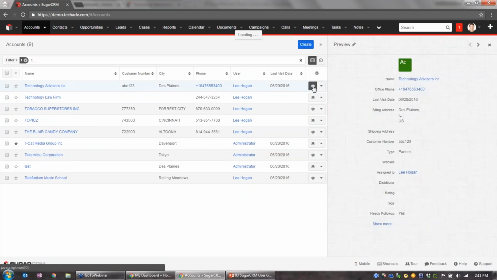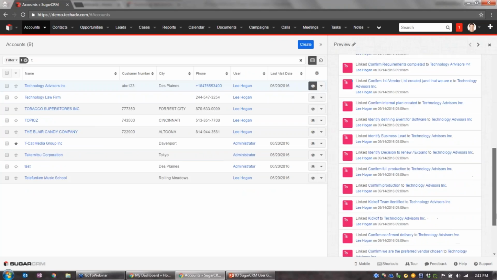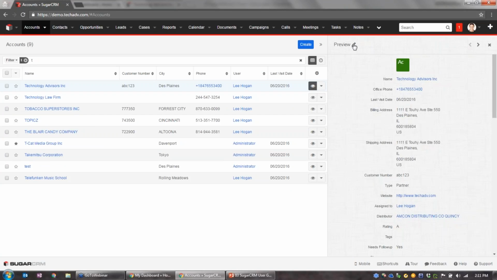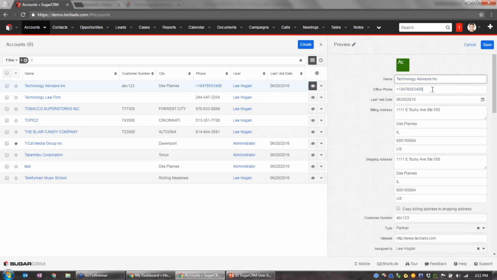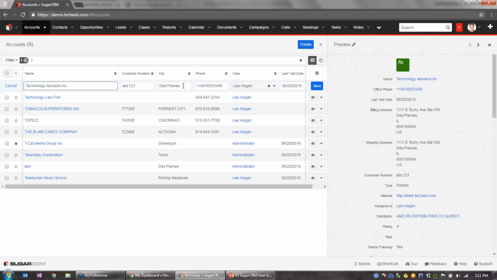In addition, I can click the preview button here and see every single piece of history about this record without even having to leave this screen. I can click the little pencil here to edit this record on the fly. And all of that's being done via the REST API, pulling data down, pushing it back up. And of course, I can edit inline now, whereas before I had to load a whole new screen.